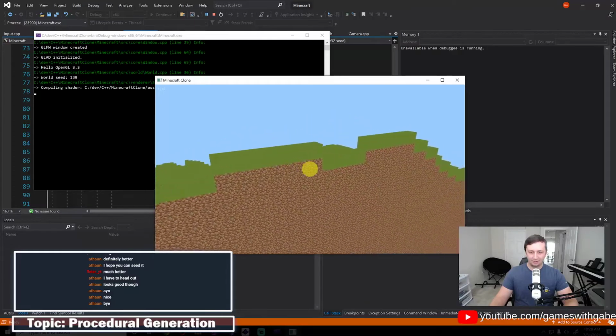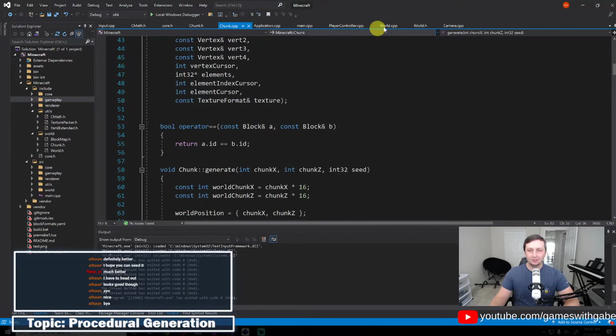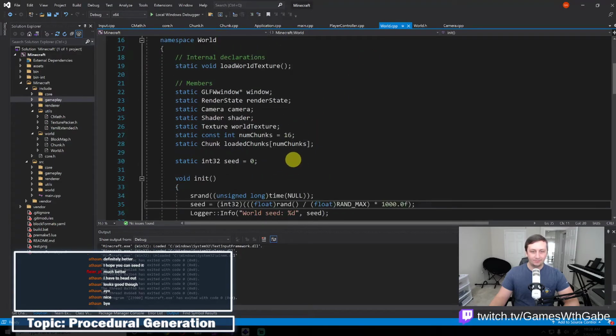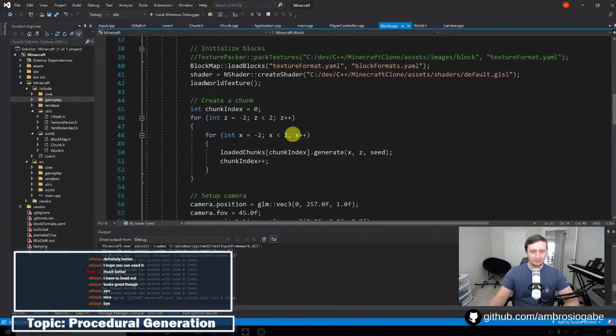Pretty happy with the way this is going so far. Let's increase the chunk radius. I think that sounds like fun. So I'll go into world.cpp. Let's increase to, we're doing 4x4 area now. Let's do double that. That would be 8x8, which is 64 chunks. And we need to go from -4 to 4 now.